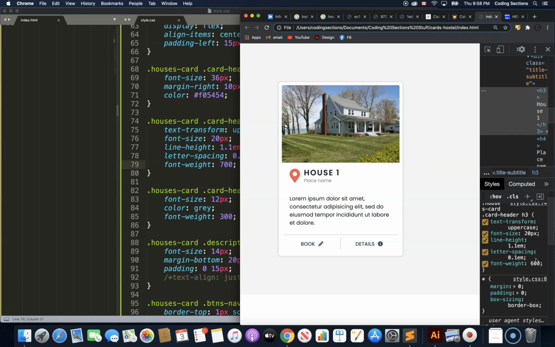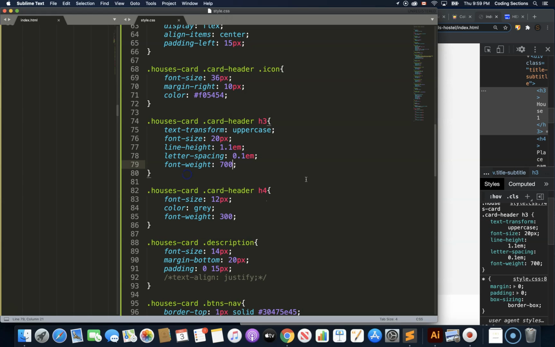Okay, it looks better this way, right? This is 600, 700, 6, 7. I'm not sure which one I like the most. Well, let's leave it at 700. It's cool. Okay, so finished.